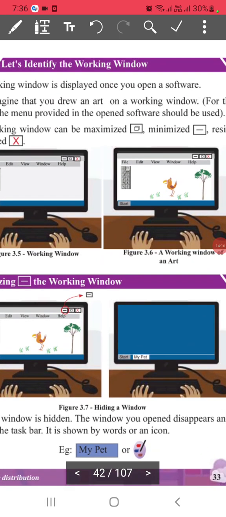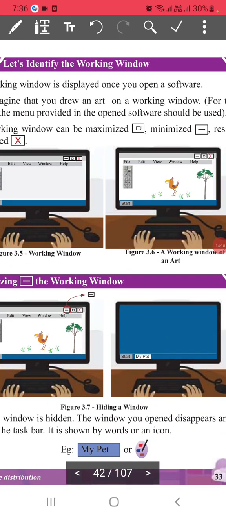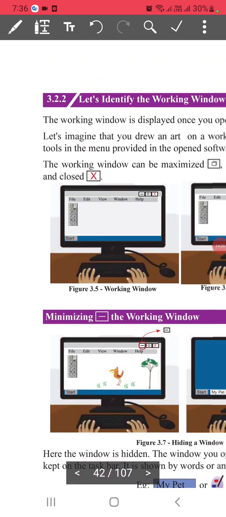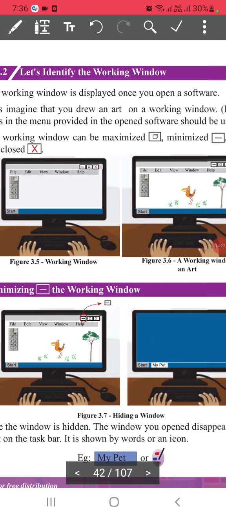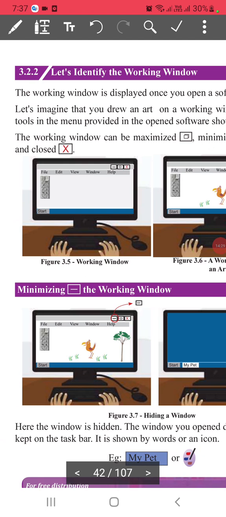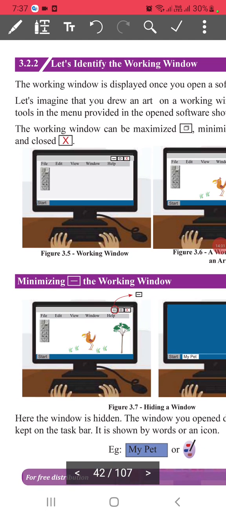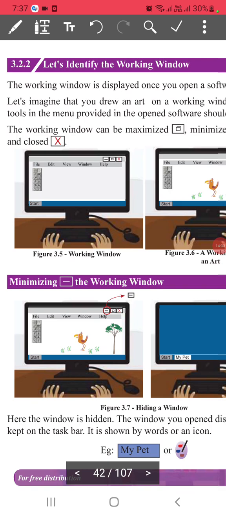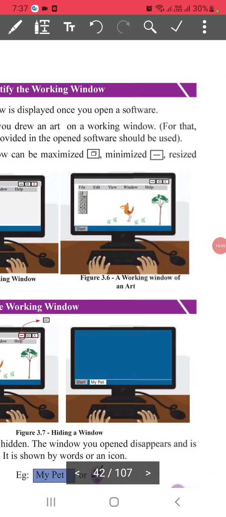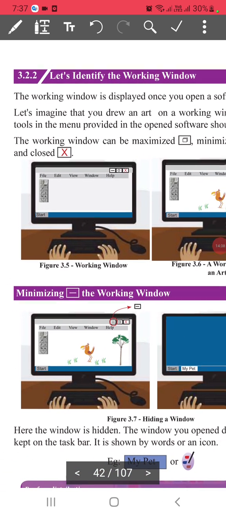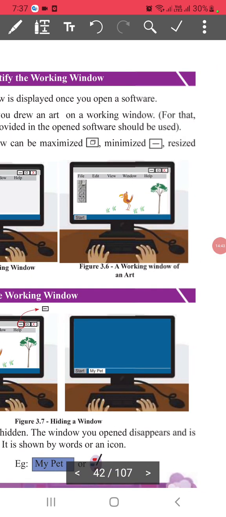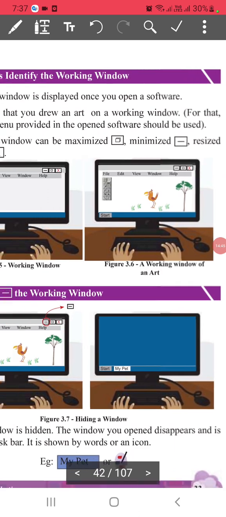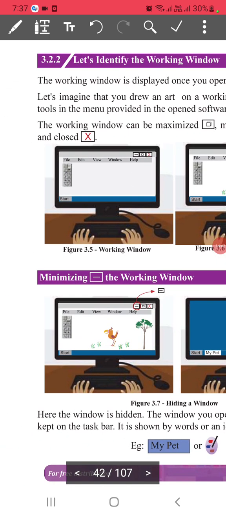So now we have another one. Let's identify the working window. How can we identify the working window? The working window is displayed once you open a software. When you open a software, it will be displayed on the screen. Let's imagine that you drew an art on a working window. For that, tools in the menu provided in the open software should be used. The working window can be maximized, minimized, resized, and closed.